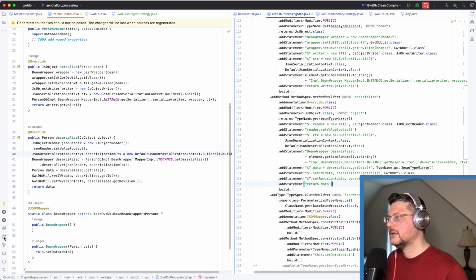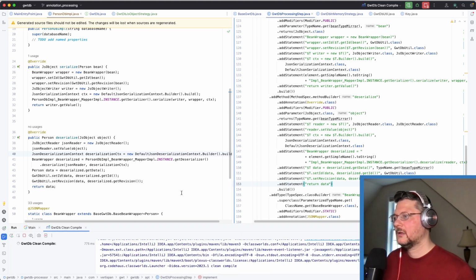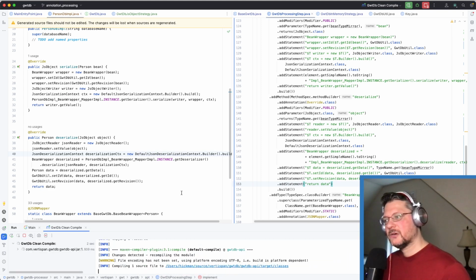Let's run that again. Oops, wrong one. Let's make sure that generated.